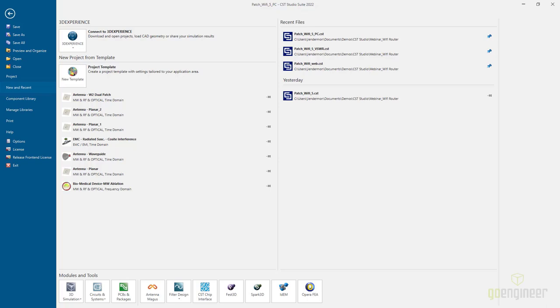When we start CST Studio, this is our page that comes up. Notice at the very top, we have an option to connect to the 3D experience. So CST Studio comes in a legacy product that's on your desktop, and you can also have access to it through the 3D experience platform with the electromagnetics engineer role. What you're using in the background on the electromagnetics engineer role is actually starting CST Studio on your computer. So all of that works exactly the same.